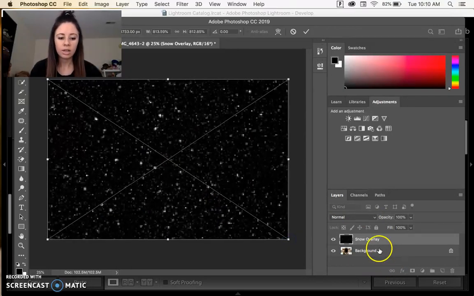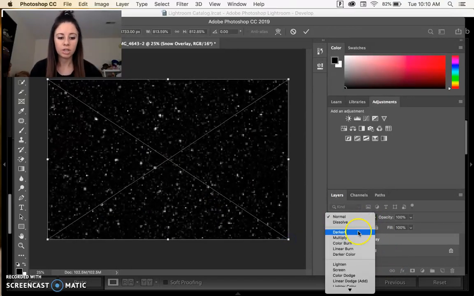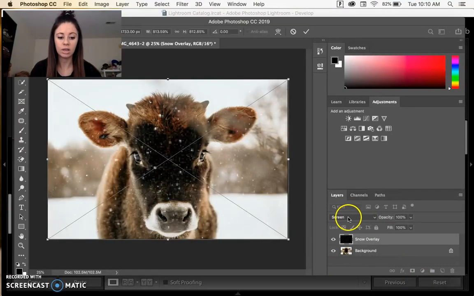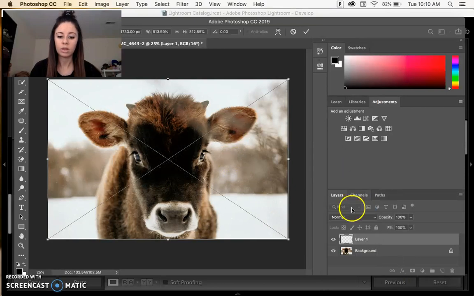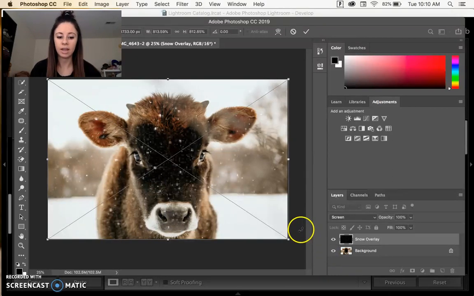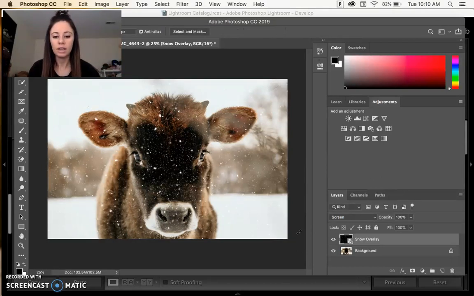It's going to look kind of gnarly, but right here you're going to make sure you change this to screen. Now this is what's going to change it. Did you see that? So I went from normal, when it was kind of black and yucky, and then you're going to change it to screen right here. And that's going to add the snow on top and not show the black. And then you're going to go ahead and hit enter, and then it's going to layer right here.